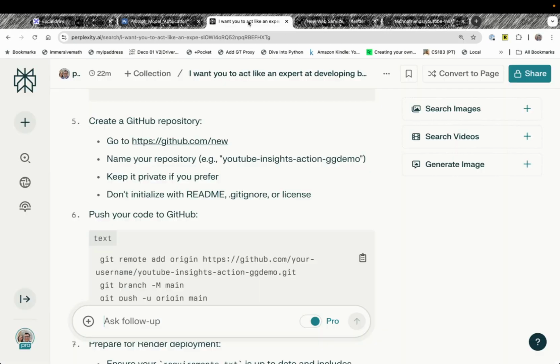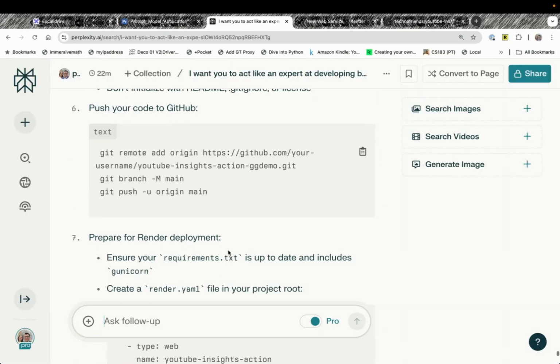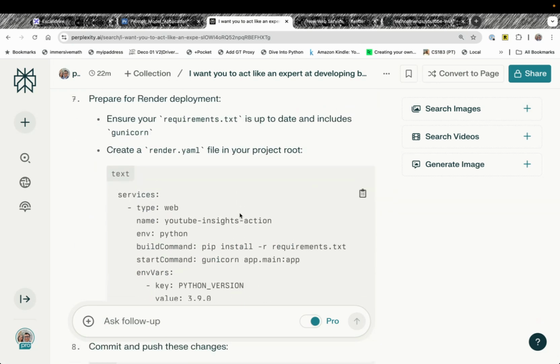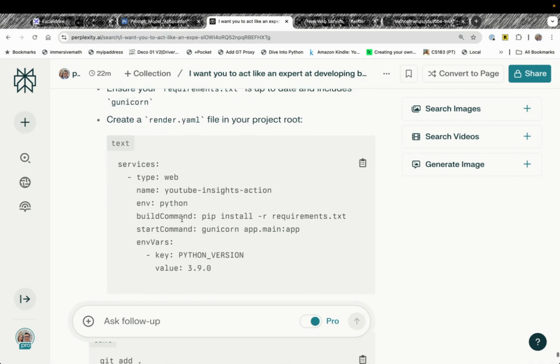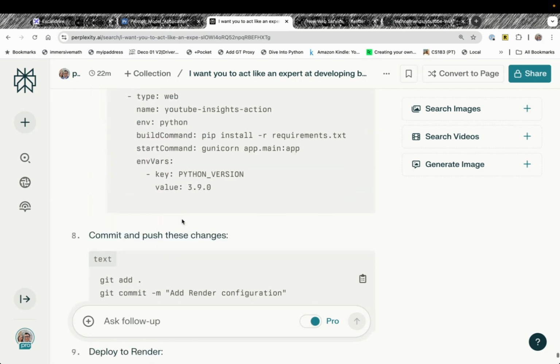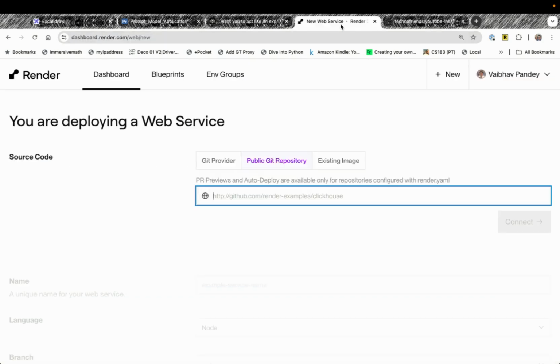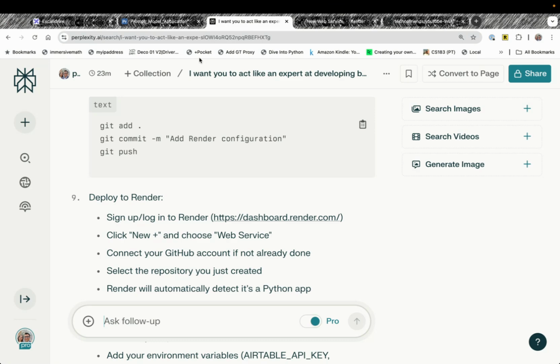You can also just keep following whatever it is asking you to do, right? So it's also asking you to do the same thing. Prepare for render, ensure you have requirements.txt, create a render.yaml file, commit and push these changes. git commit -m "add render configuration", git push.